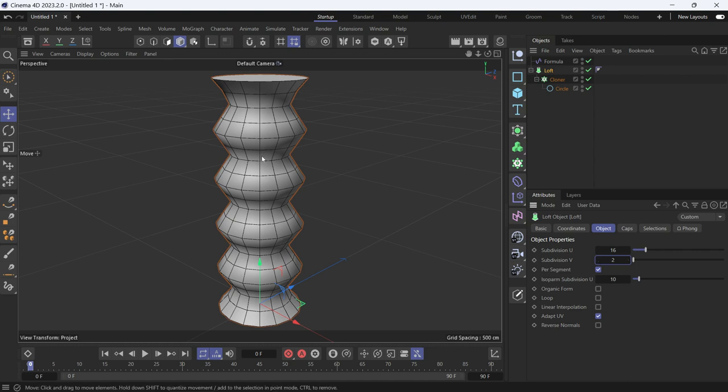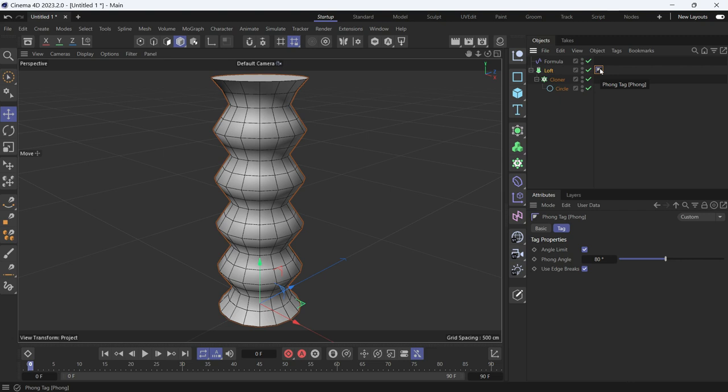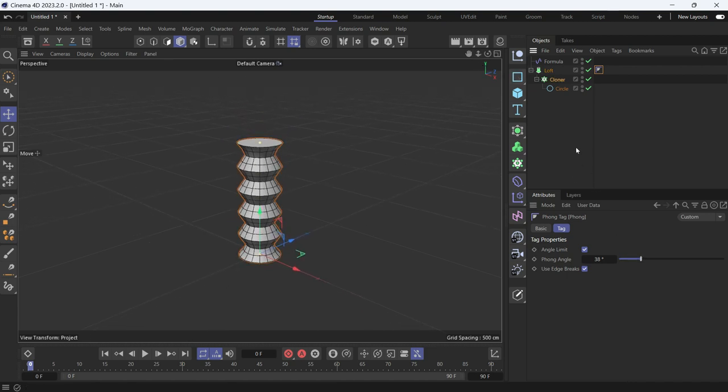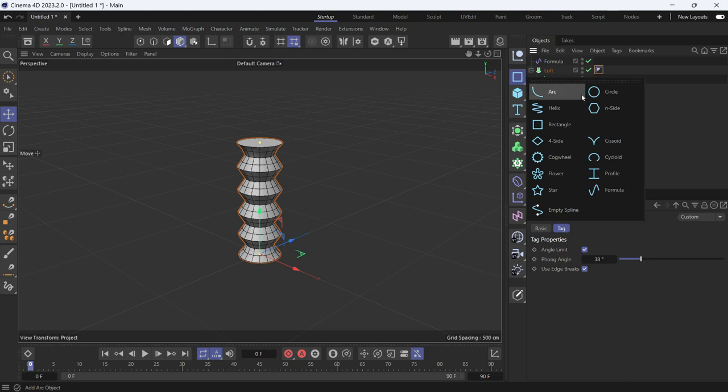As you can see, there's shading errors. That's because of the Phong tag, so decrease the angle on the Phong tag to something reasonable like 38 and go back. You can also clone the hose onto another spline.